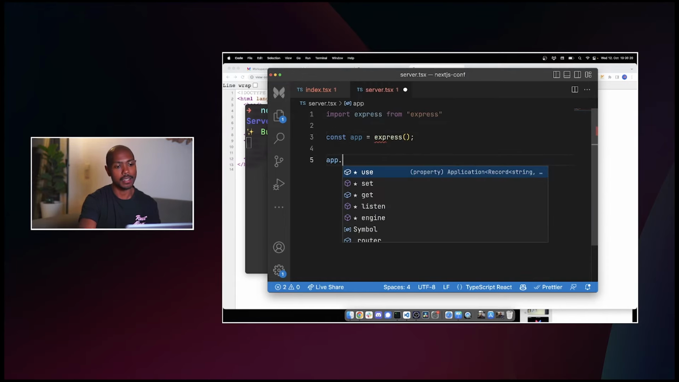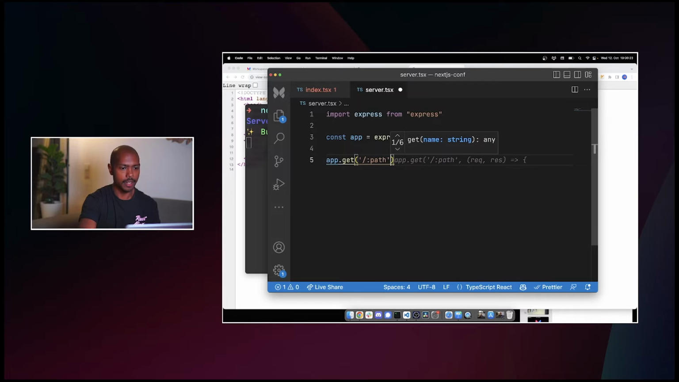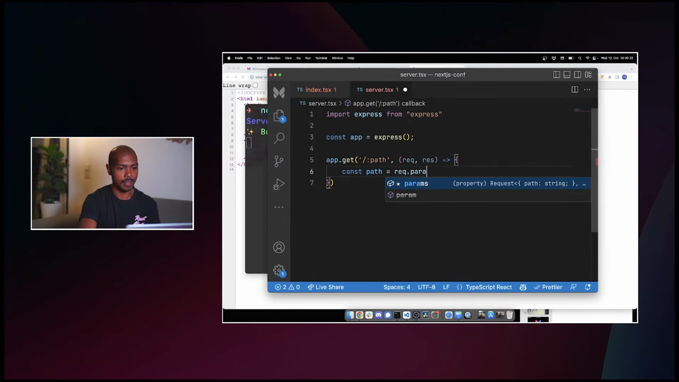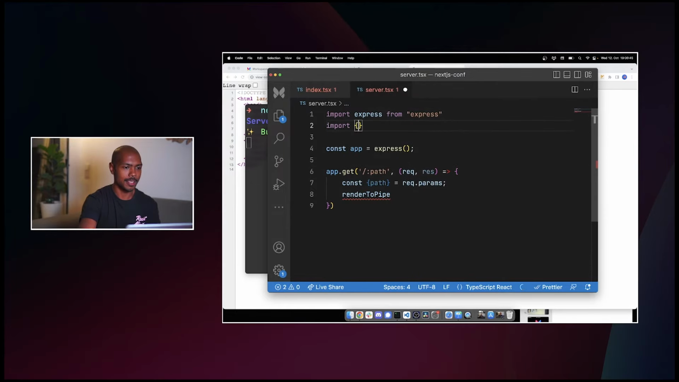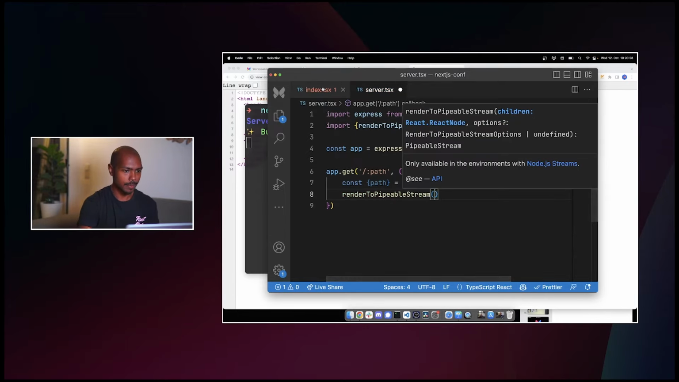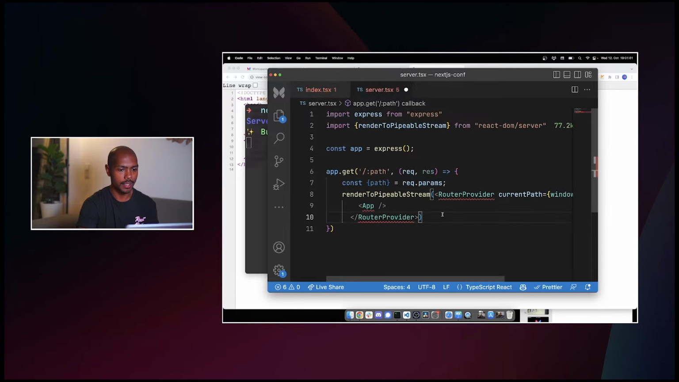So now what I'll do is I'll import express from express, start my express app like this, and I'll app.get path, right? And I have request, response. And what I'll do is path is req.params. Sure, I can actually just destructure. Let's do this. And now what I can do is renderToPipeableStream from react-dom/server. We'll render our app, exactly the same app as here, to the pipeable stream, and then we'll just pipe it to res. So this is how we'd server render.